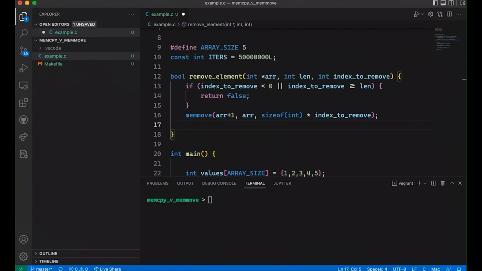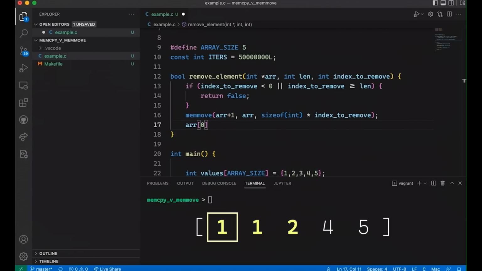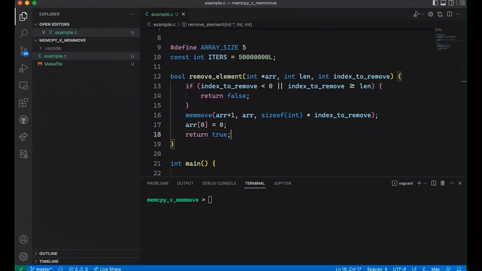But then the other thing I want to do is, because we slid everything over, what do we do with the empty element? We could just leave it blank, but for now I'm going to say the zeroth element is now going to be zero, somehow marking that I'm filling it with zeros as I slide things over. And then let's return true, because we successfully removed our element.